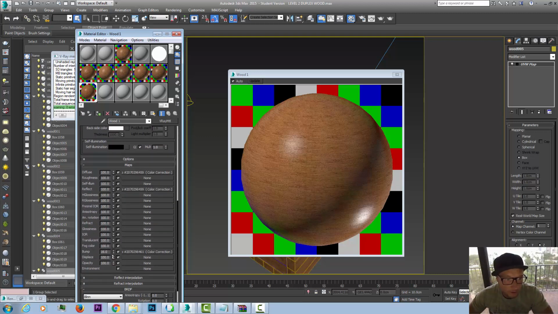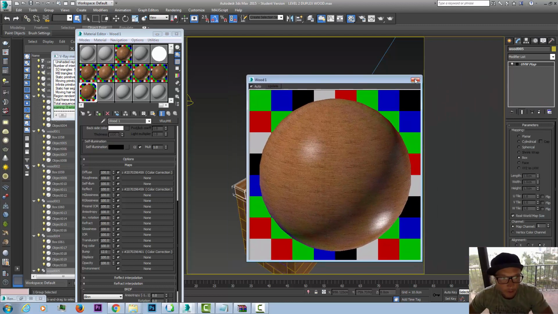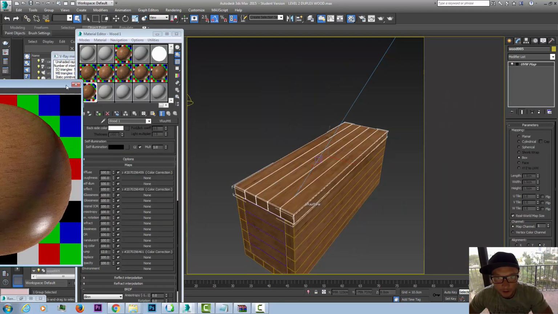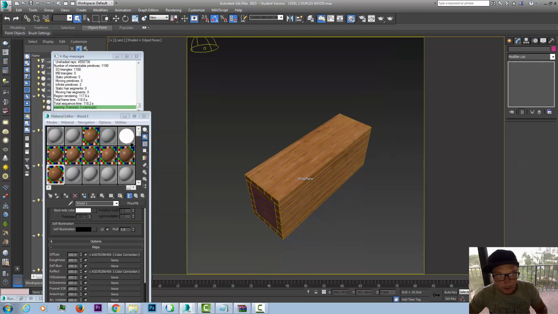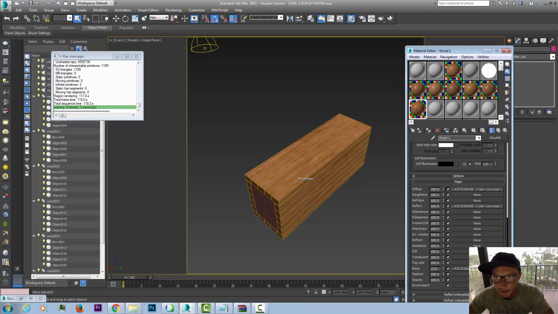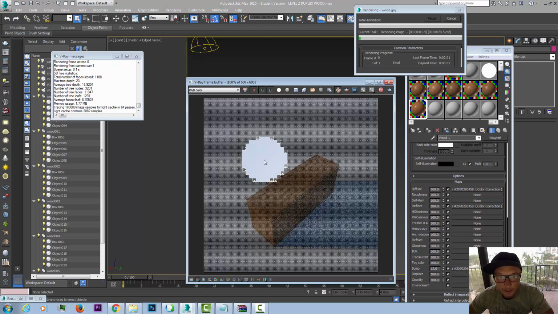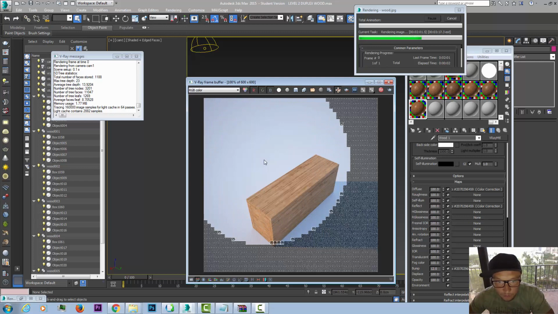And of course I can lower it down a little bit so I will not get unrealistic results. Alright, now after doing this, we can go ahead. I'm going to click C and go to my camera view, and let's click render, see what we get. Alright, so this is what we've got so far.